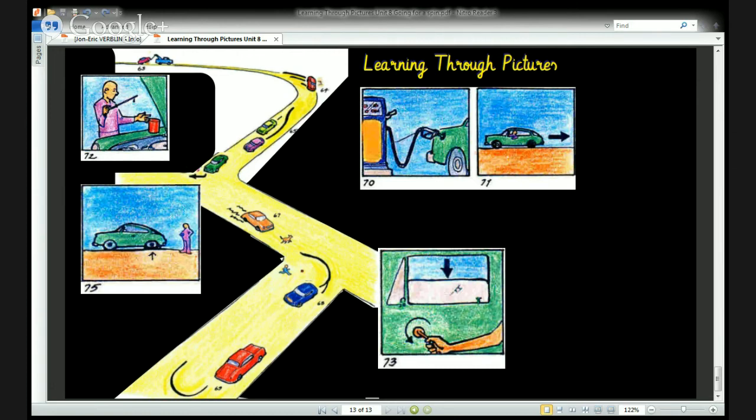So we've got from 70 all the way to 75. We've got filling up the tank, backing up, rolling down the window, checking the oil. You can check anything, but we're checking the oil, and probably looks like getting a flat. Number 75, getting a flat.